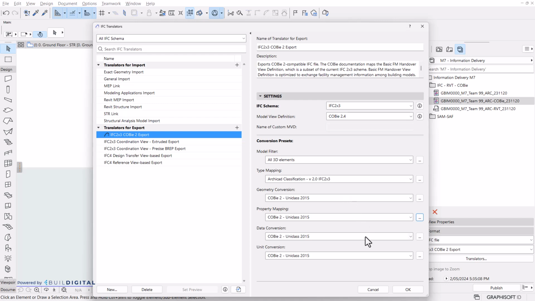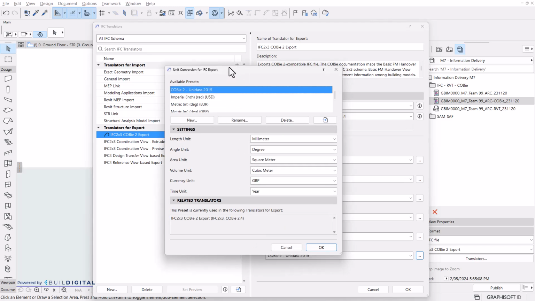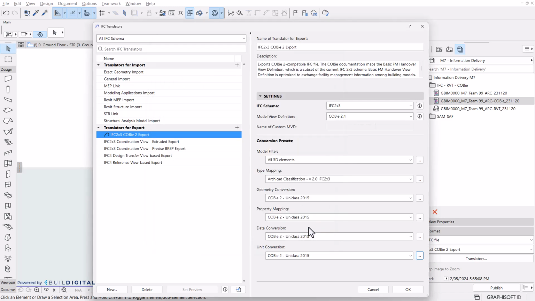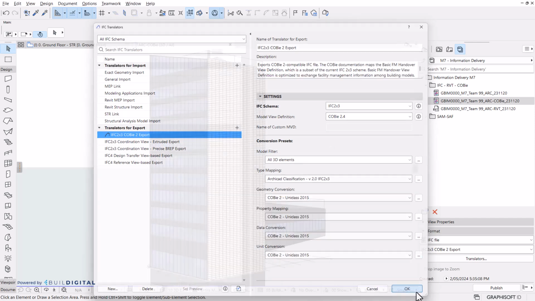And not as relevant, but just as important will be the unit conversion, which in the case of the translator, it just needs a number of specific units: millimeters, square meters, degrees, and so on. Let's make sure that you leave these IFC COBie 2x3 as the set preview for us to keep working on this.